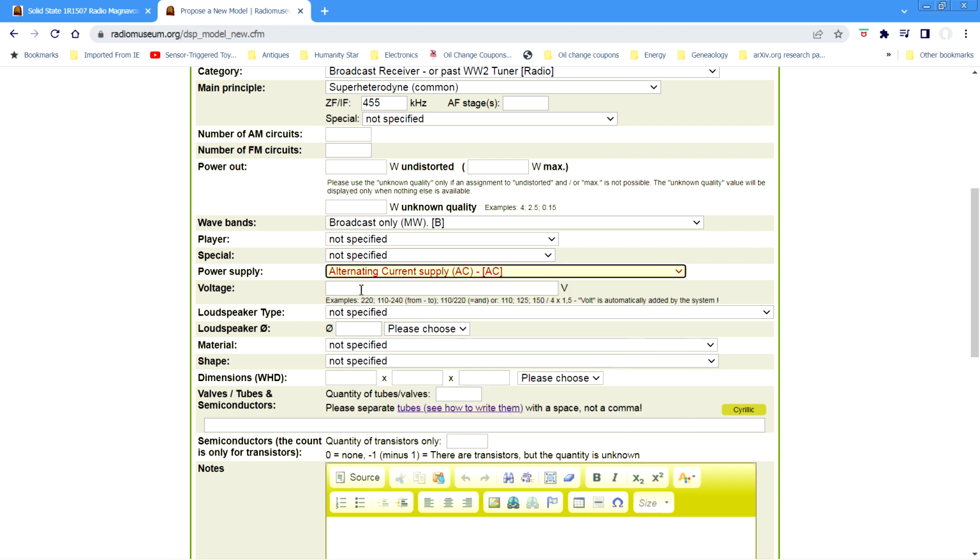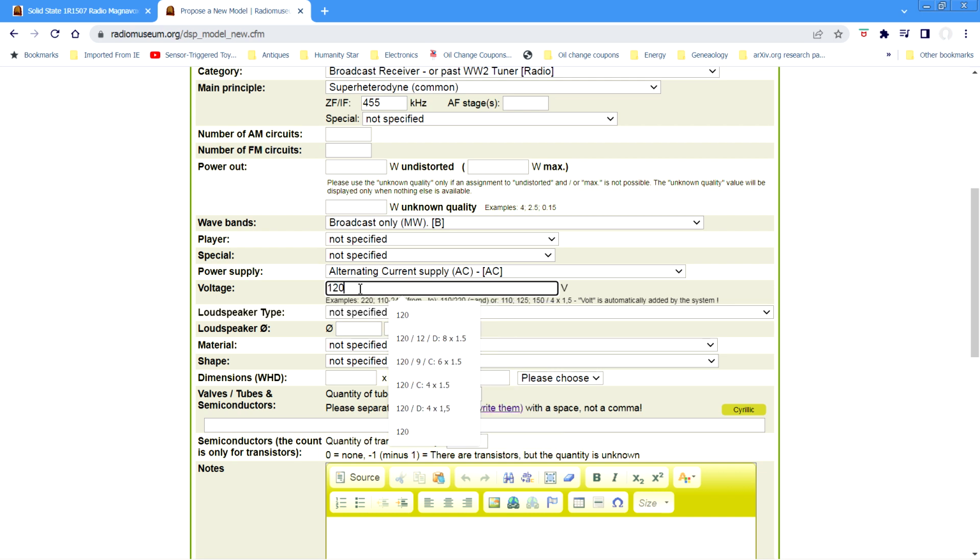Power supply. And our sticker says 120. You don't put volts at the end of that. It's going to be automatically added here at the end. I could, in front of this, put 60 Hertz. I'll just leave it at 120.